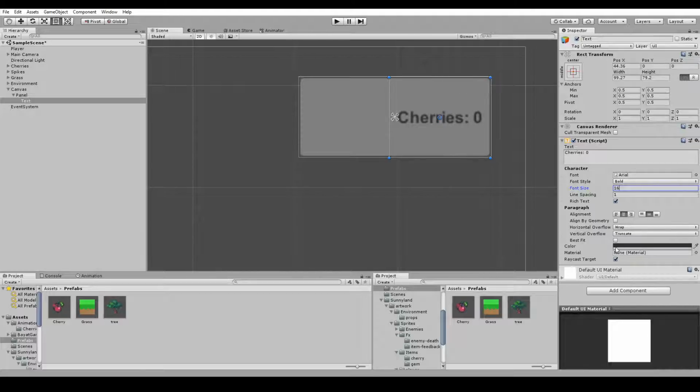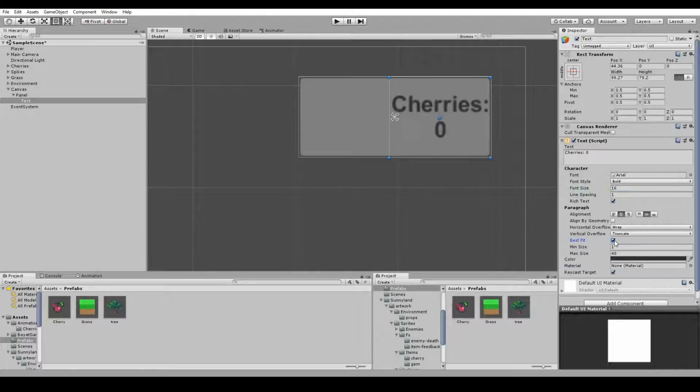There's also a nice option over here, which is best fit, which basically allows us to match the smallest and the biggest size of the text to this particular size of the text object. So if we do something like this, it will always shrink to fit the entire box. There's also the overflow options, so we can just type overflow and it will change accordingly so it has the biggest size possible.